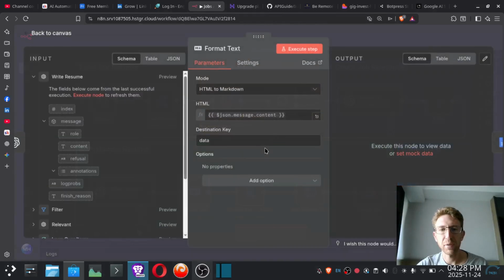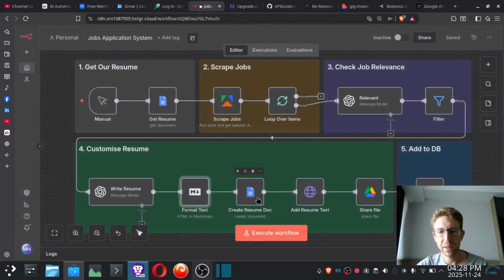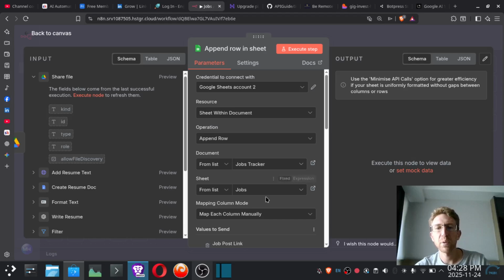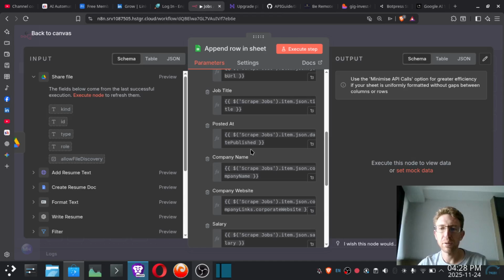And then it's just going to format it into Markdown right here. It's going to create the resume, put it into Google Docs and Google Drive, and then it's going to add all of those jobs quickly and easily into a Google Sheet document so that you can go through and manually apply for the jobs. That's the only thing that isn't automated here.